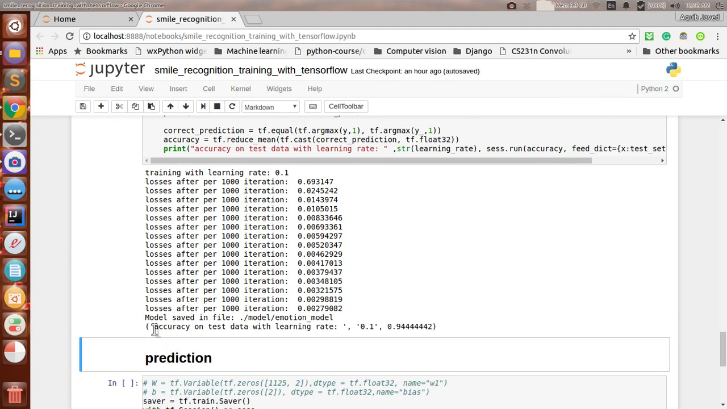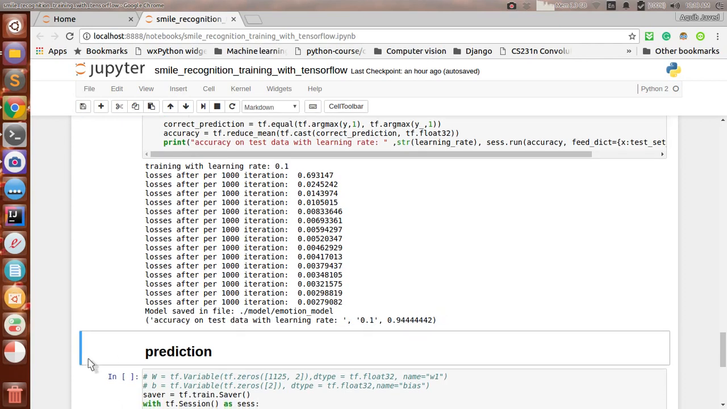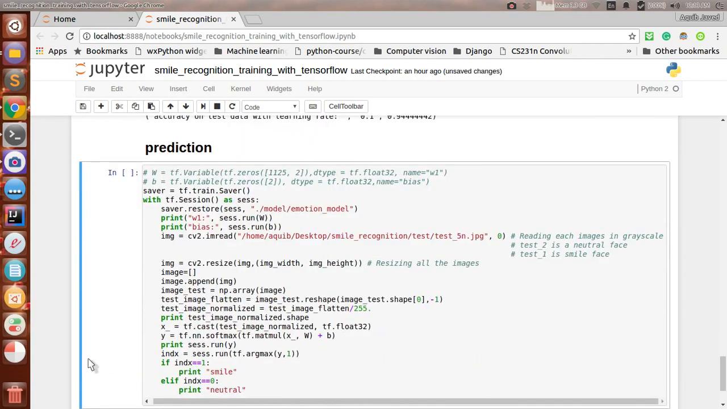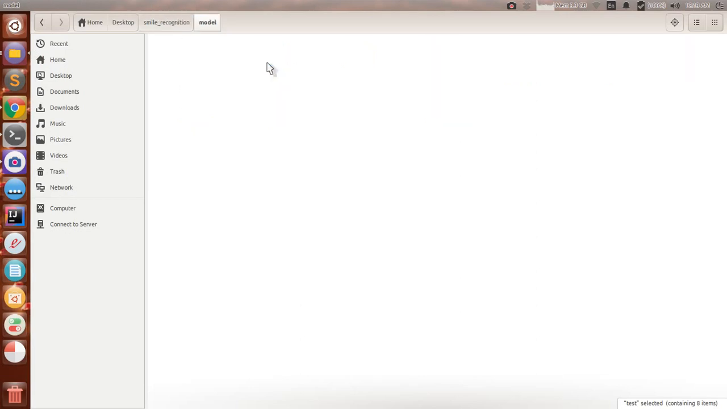So the accuracy on test data with learning rate 0.1, we got 94.4. Now we're going to do the prediction. So we'll see how it performs on unseen data, which has not been seen by the learning model. So here we're going to again use the saver function for loading the data which we have saved, and now we can go to the model data and we'll see here we have meta, index, and data.